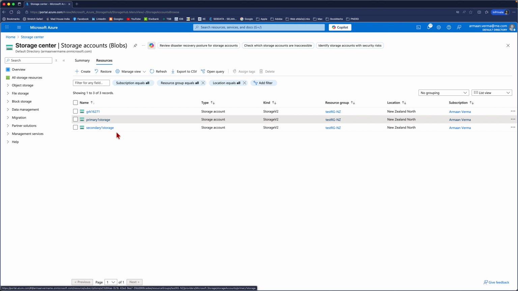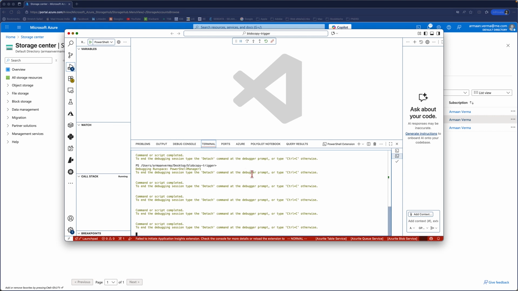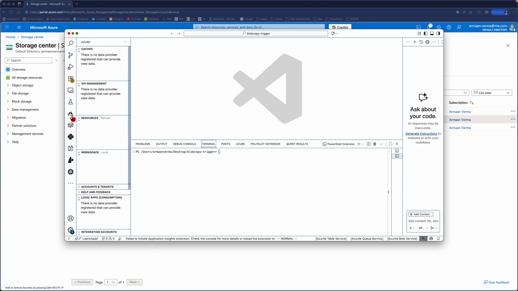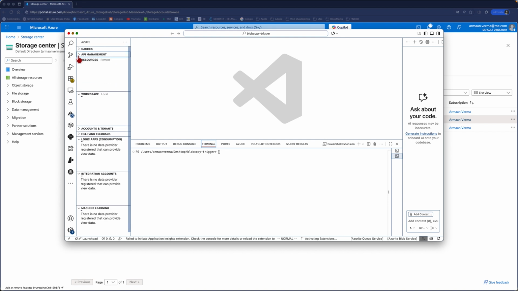To do this, you need Visual Studio Code. I'm going to run it from Visual Studio Code, so I'll just press Ctrl C, clear the screen, and I'm going to create and run the blob trigger for this activity. So to do this, I will simply go to my Azure, which is here. I'm going to close all of these. I don't need any of these.